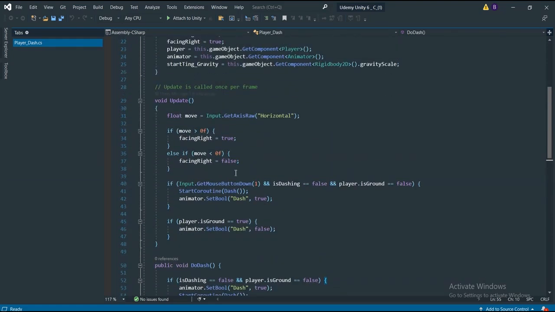Over here, as you can notice, we're checking with move. So what we need to do is check with our simple input as well. This one over here is for the keyboard on our PC or laptop, but we also want to do it for our mobile devices. So we're going to do the same thing.